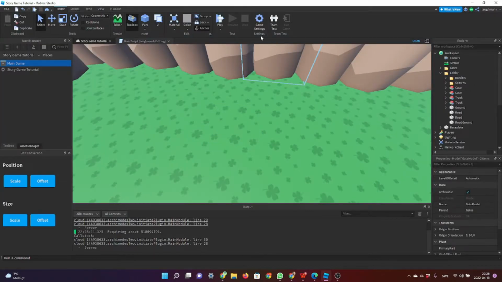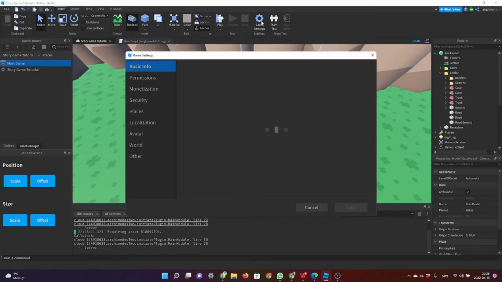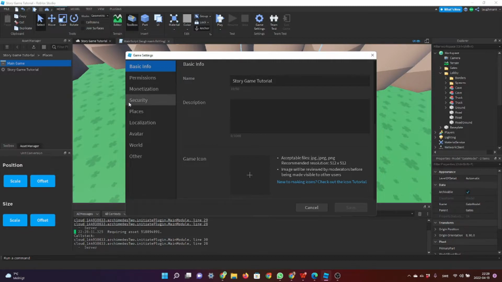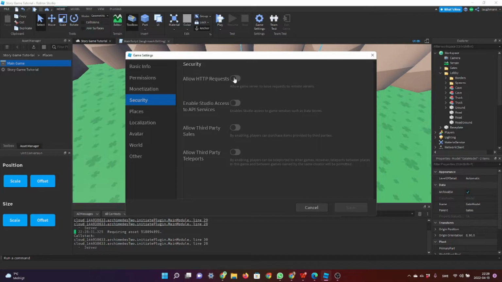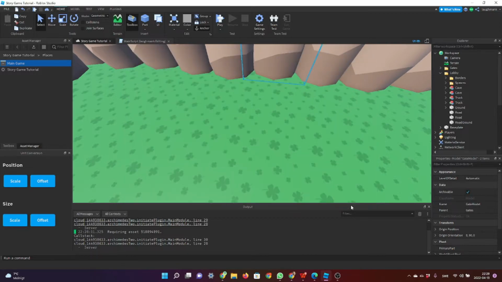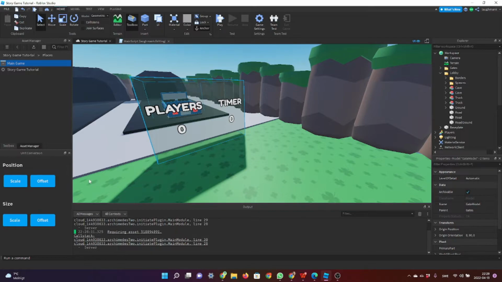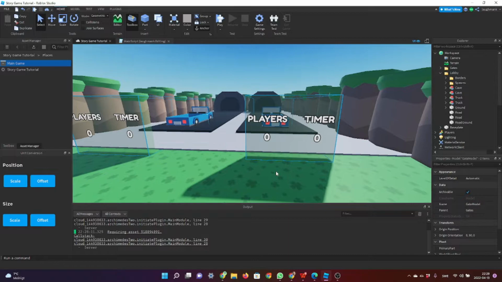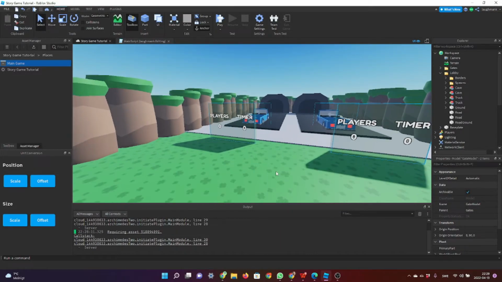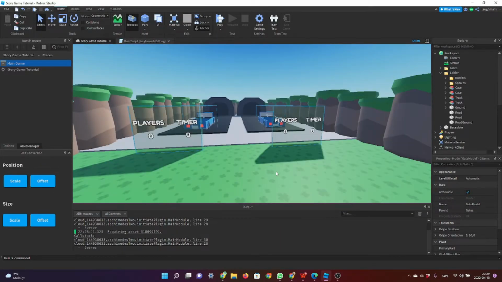And another quick thing, go inside of game settings and security, and allow and enable everything like that. So now we are going to make a typewriting effect, like there comes a sentence here and says make sure to leave a like, and check out the shop. So yeah, that is what we are going to do.